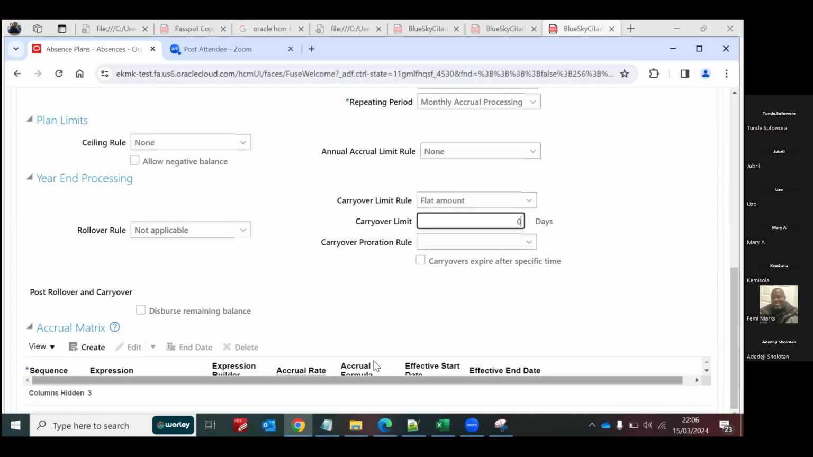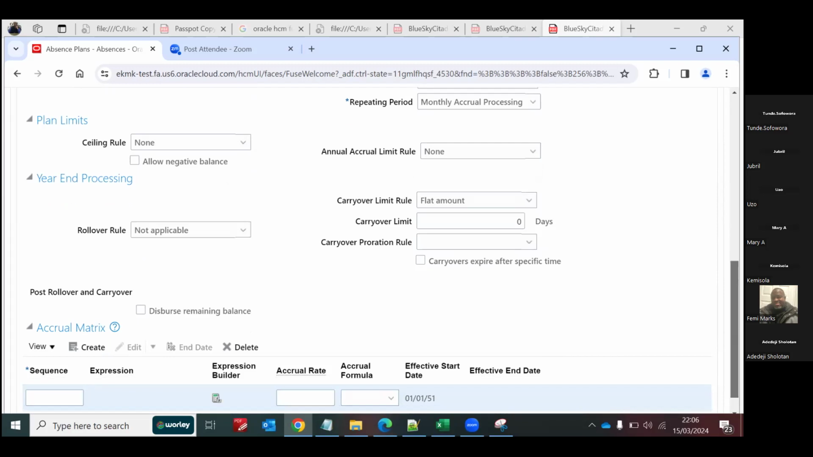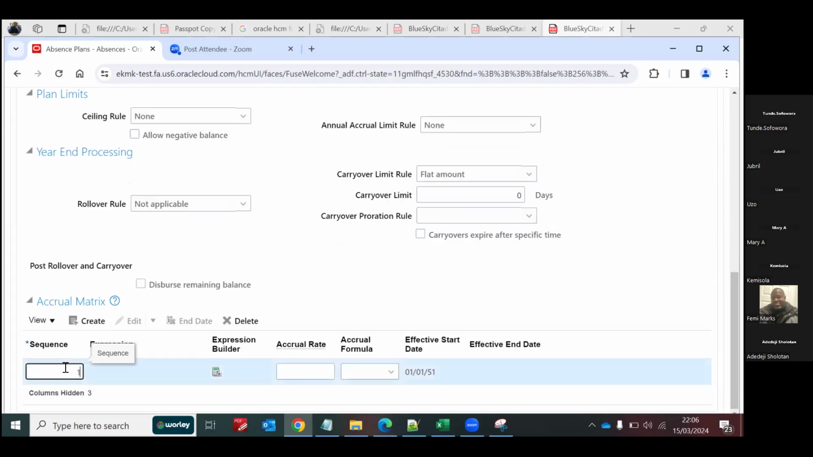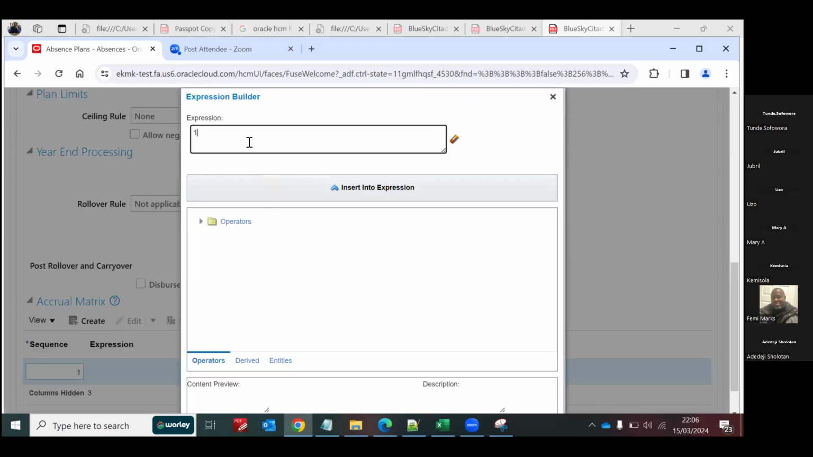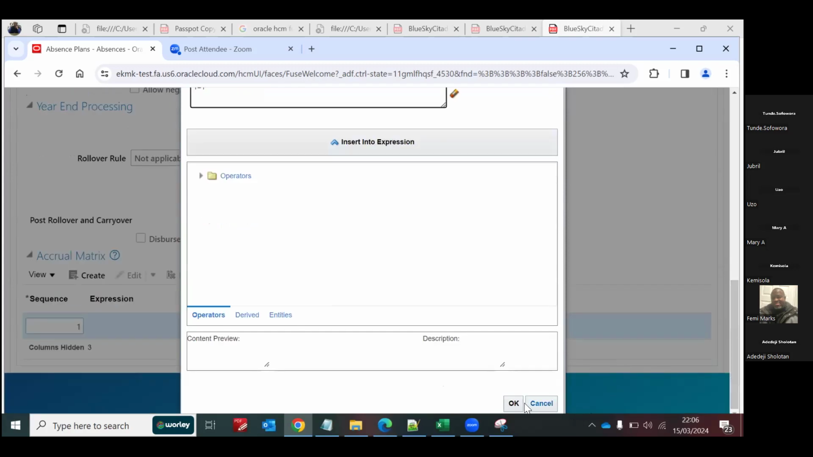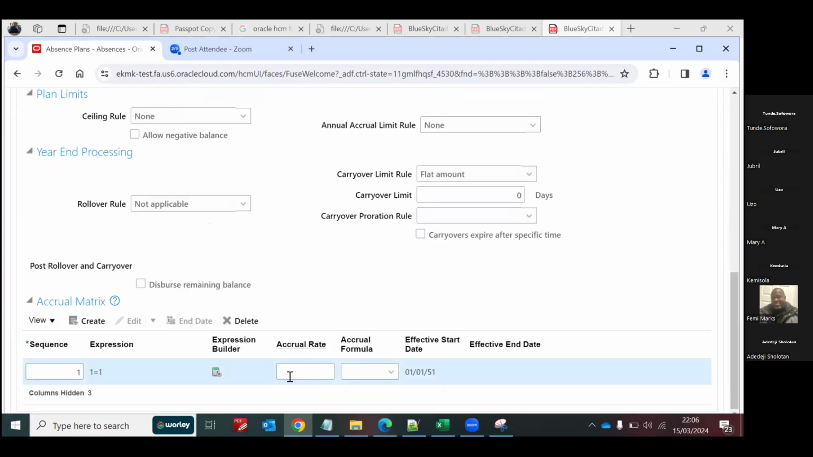So here you come to accrual, so create. Sequence 1. You come to expression builder, you click on that link. 1 is equal to 1. You do save and close. So just click on OK. This one, because they're entitled to 5 days in the whole year, let me see how to divide that one. So 5 divided by 12. Oh my God. Okay.